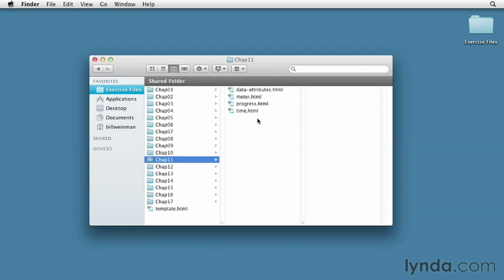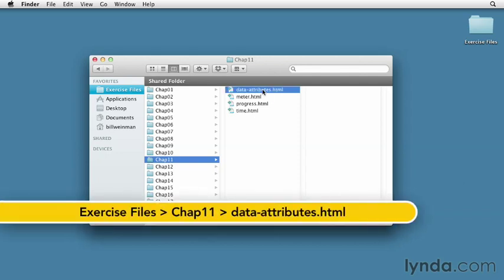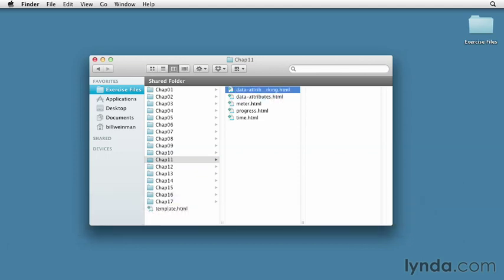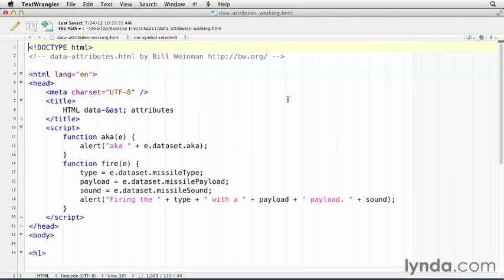HTML5 has a new feature that allows you to set arbitrary data attributes in any element. Let's take a look at how this works. Make a working copy of data attributes.html. I'm going to call this data-attributes-working.html.